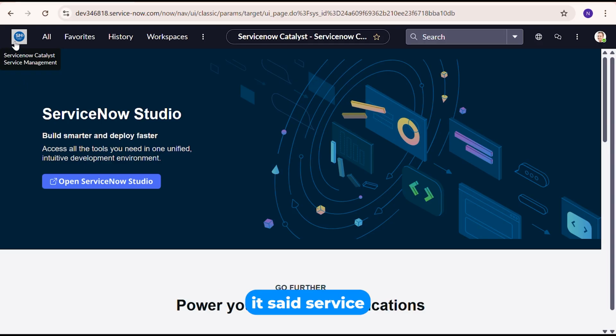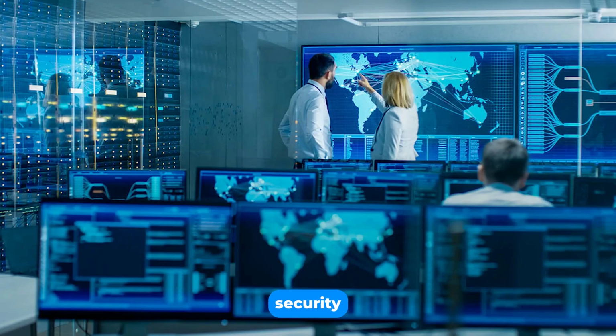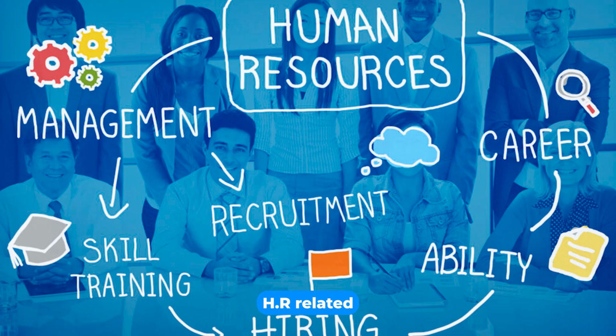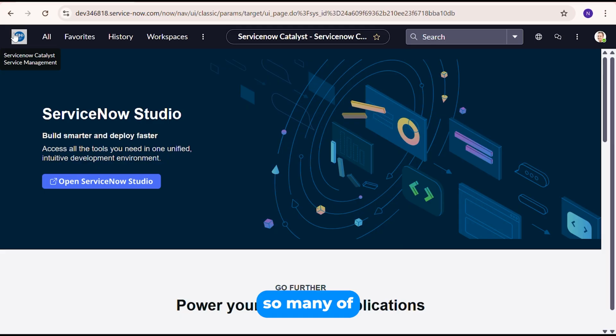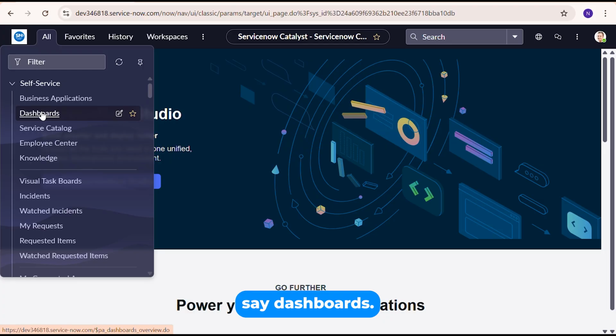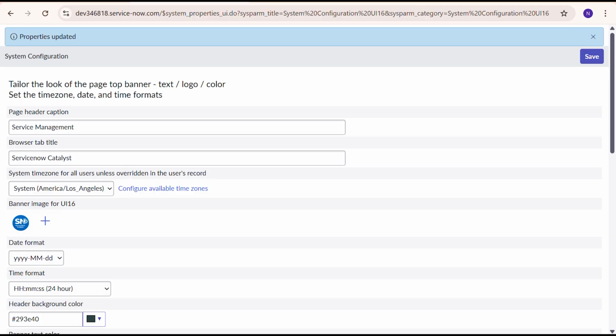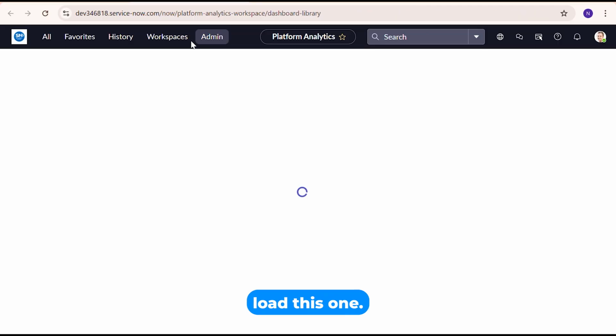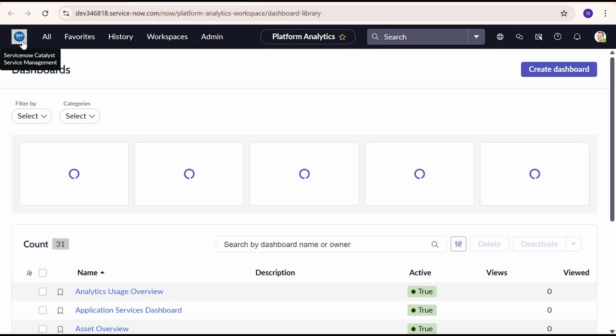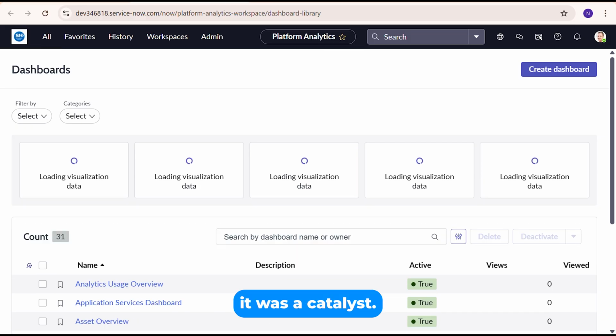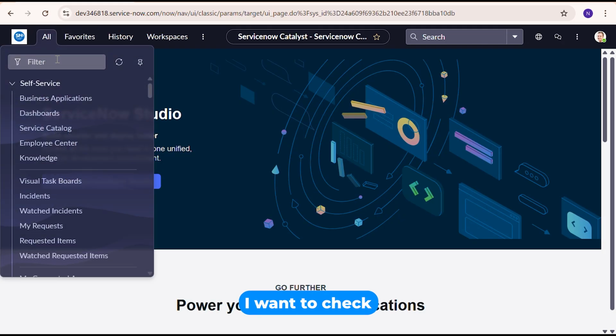Service management. You remember the last session yesterday, what I called service management, right? ServiceNow supports so many types of service management, like operations and security operations, asset management, HR related, customer service management, so many managements are there. So now onwards, if I open anything, let's say dashboards, from the self-service applications. All right, let me close this one. ServiceNow Catalyst.